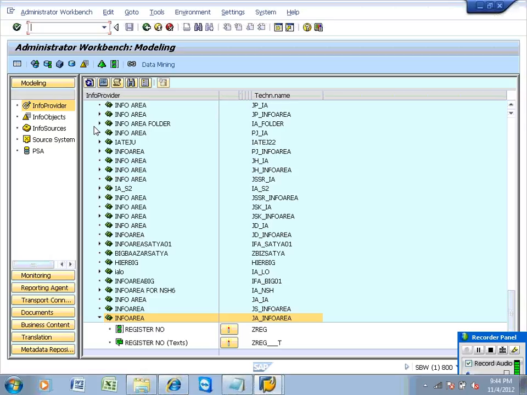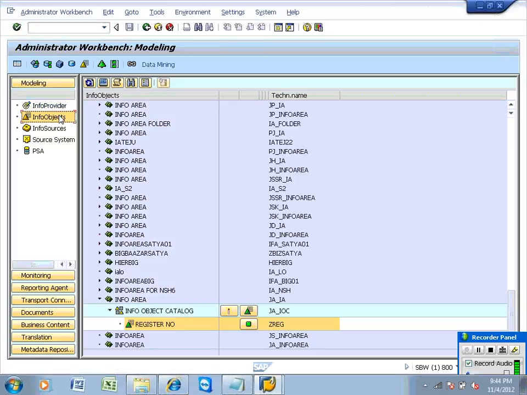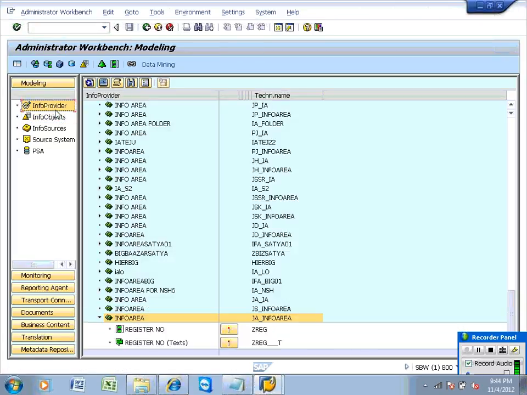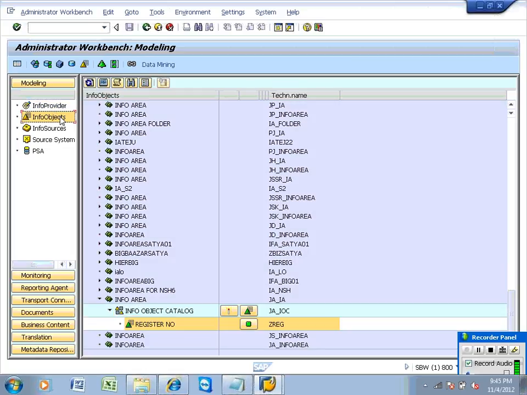Okay. So the third step is creation of an info area. If you want to create an info area, you can create it in two places. One is at info object level and the other place is at info provider level. If you create it at info provider level, it will reflect at info object level. If you create it here, it will reflect at the info provider level also. Now I am creating it at info object level. Why do we have two options?